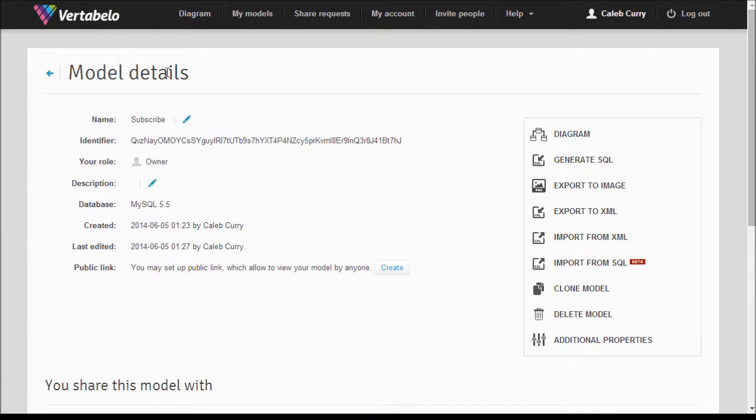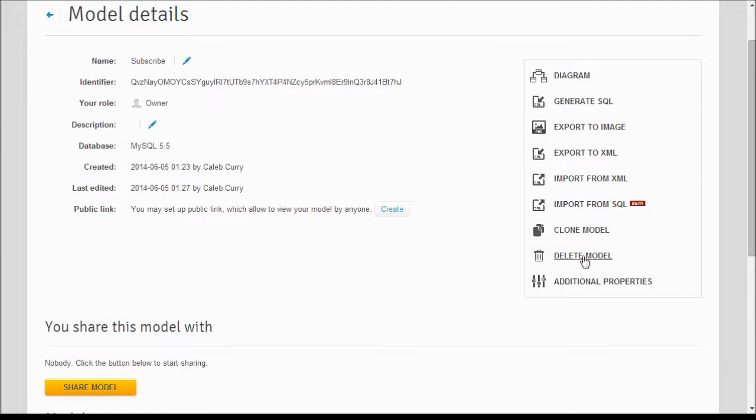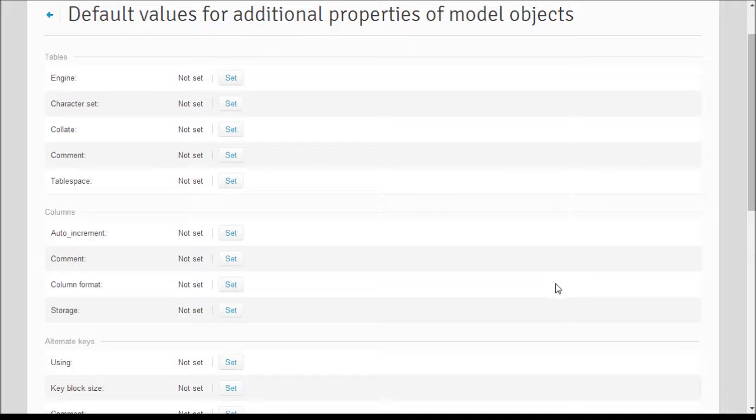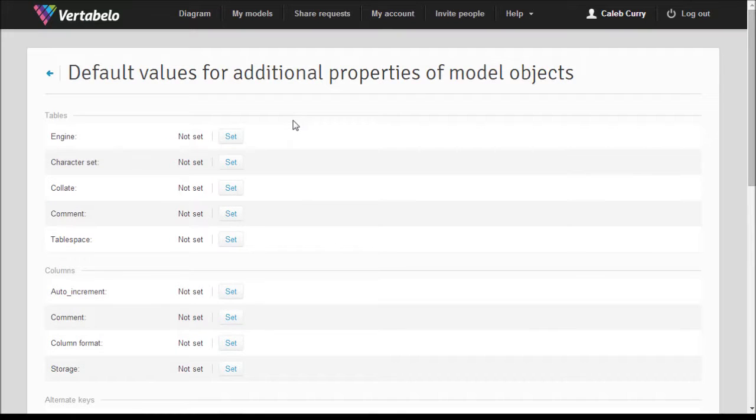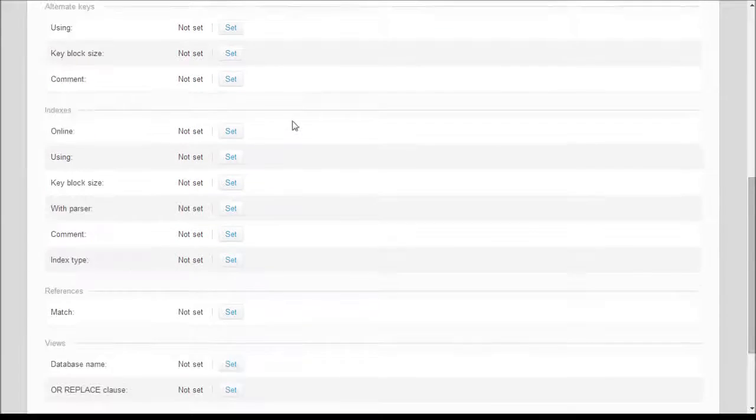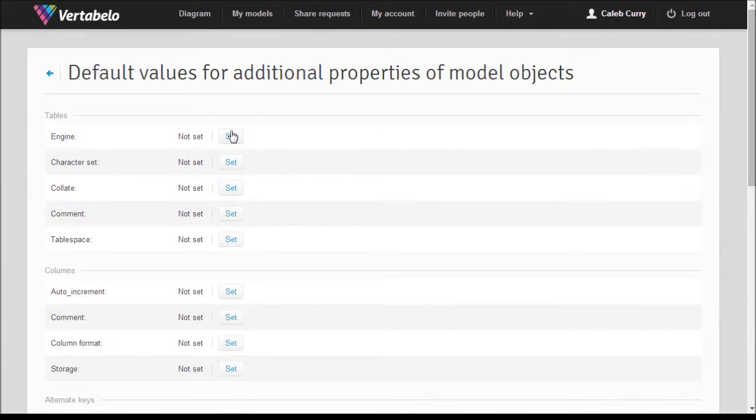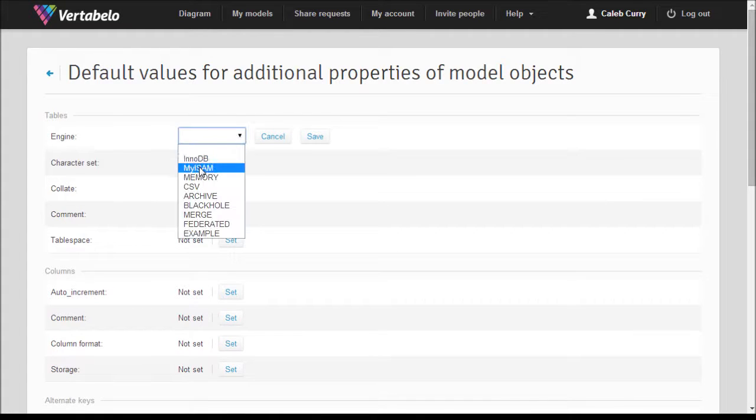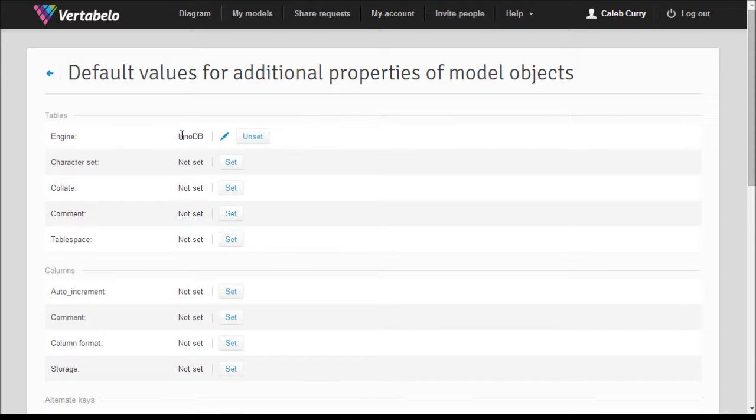So here we can get some model details, and if you want to delete the model, you can do that. And you can also do other things like generate an image or clone it or view the diagram. You can also go to additional properties, and this will give us the defaults for everything within this model. So if you want by default the table engine to be InnoDB, for example, then you could do that, and then you can save that, and that's what it will be whenever you create a new table.